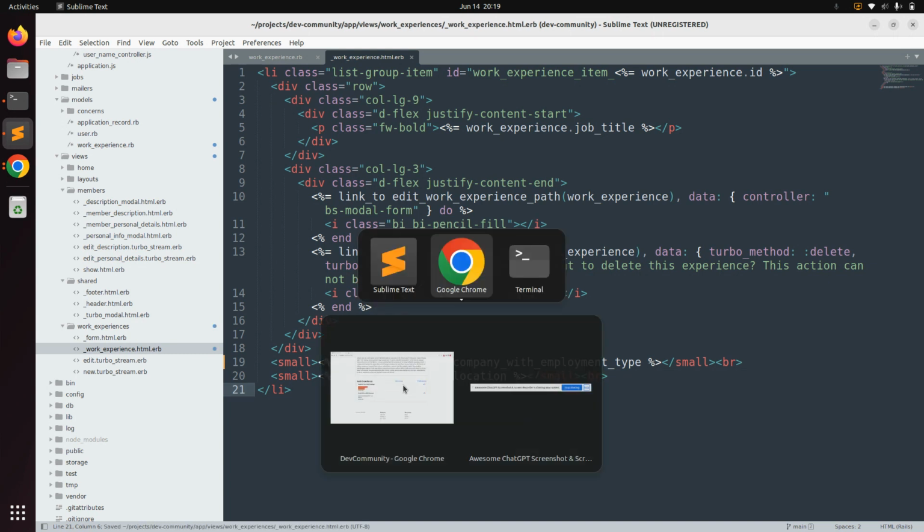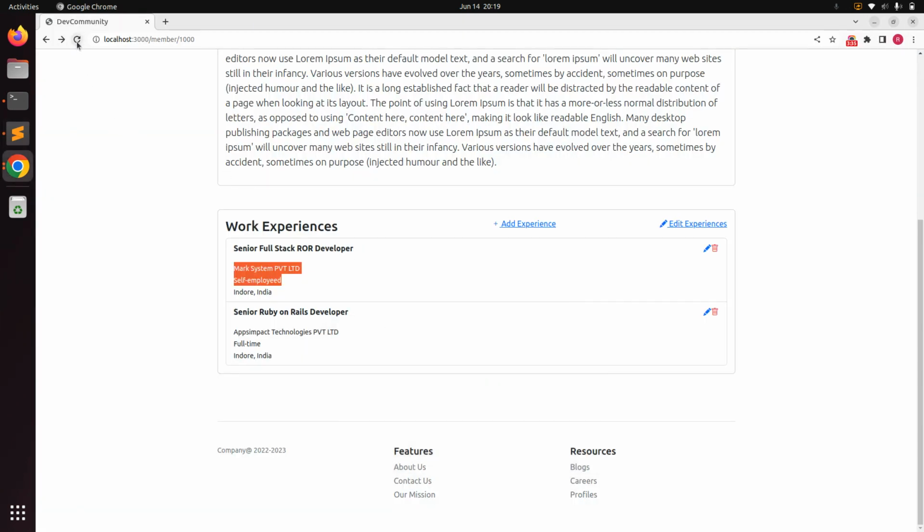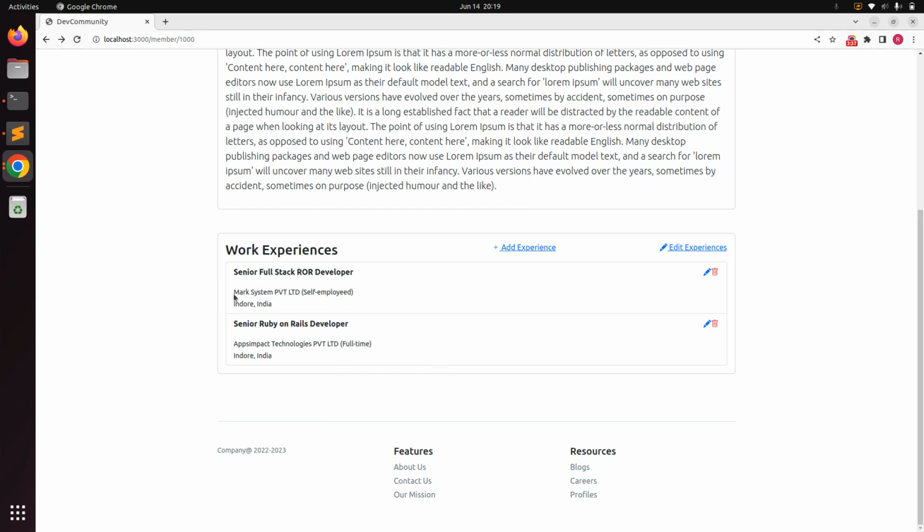So save it and refresh the browser, and you will see that it is showing Mark System Private Limited, and in the parentheses it is showing the employment type of this work experience. Similarly in the other work experience detail, that is Appsimpact Technologies and full time. Now we can do the same thing for location as well. Right now we are only displaying the location, but now we will display the location type as well.